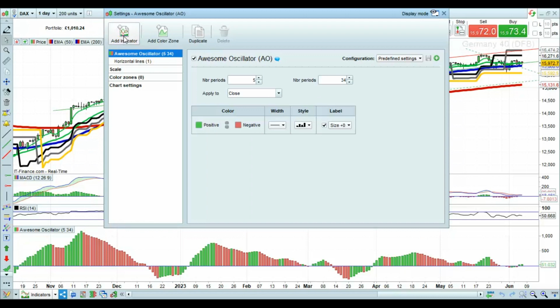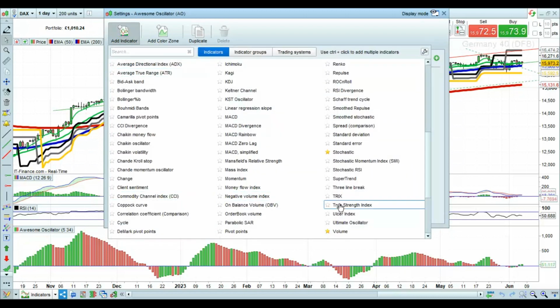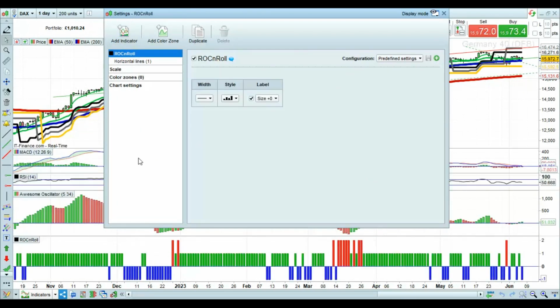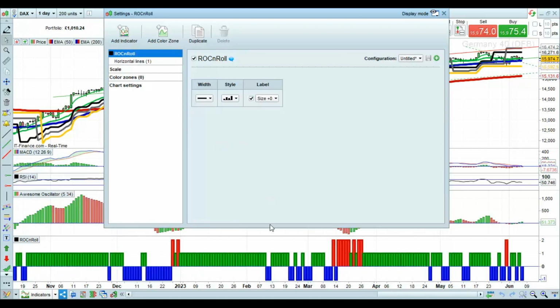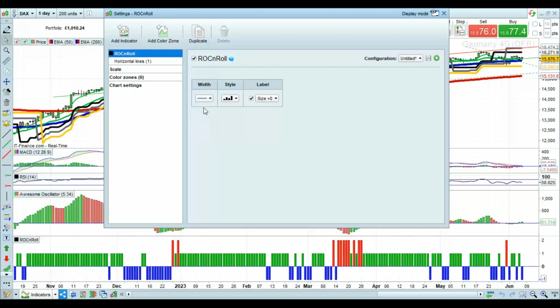Okay, so we've got that one on there now. So what's the next one? We need to put on there rock and roll. So we put in rock and roll, which is at the bottom here. So that's on the chart. If you want to change the width of the line, the bars, then you can do, or you can just leave them as they are, just as it is set on default.